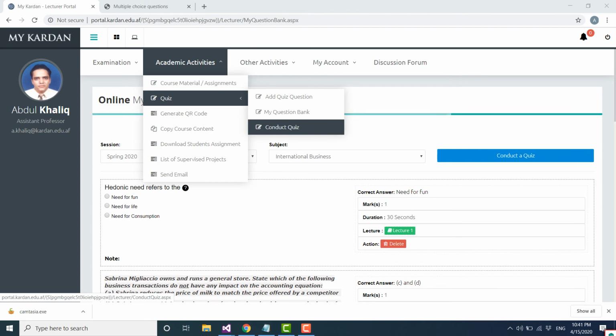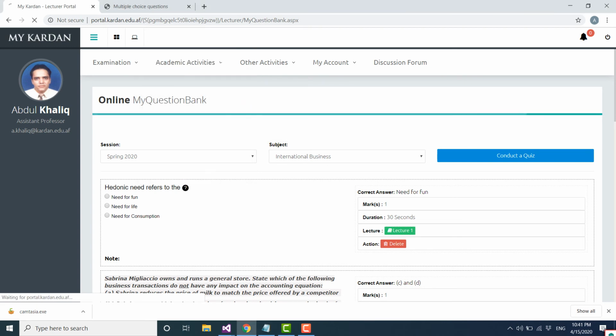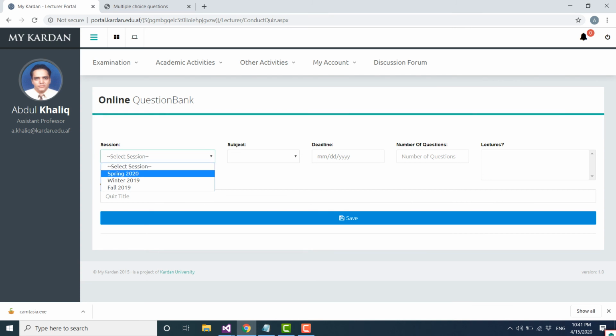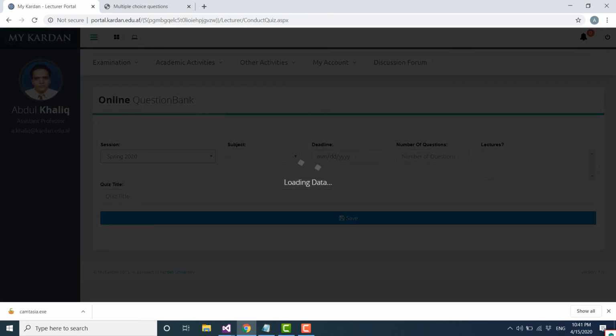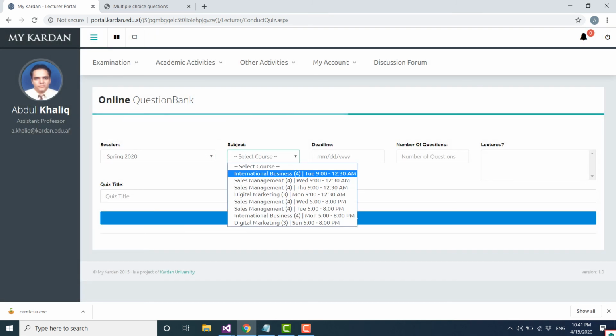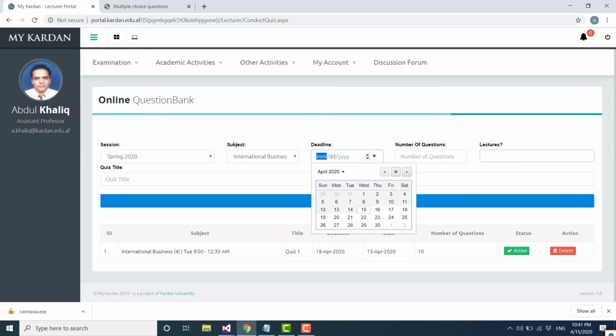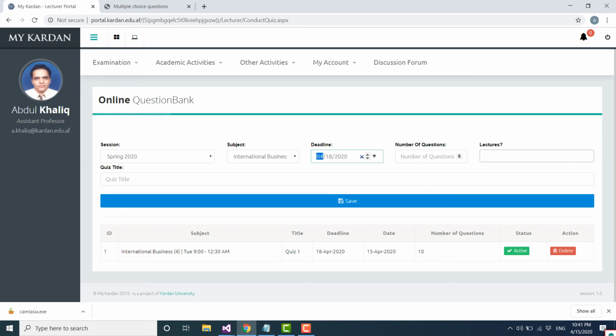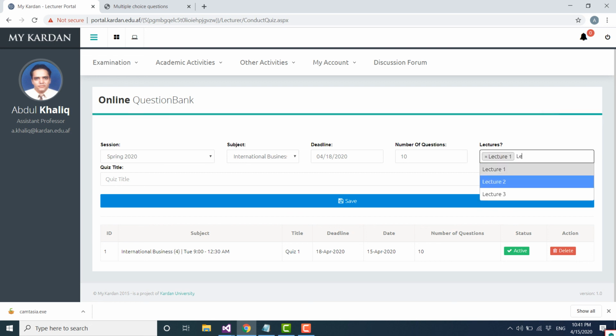Now dear professors, after that, how to conduct a quiz. So you will click conduct a quiz, then you will go to the session, then after the session you will go to the specific subject, and then you will go to the deadline. My dear professors, once you select the deadline, remember you should not give more than 2 or 3 days deadline. Then from the question bank, you will select how many questions you want to display for the student, and from which lecture you want to add these questions, so that it becomes easy for the student to understand from which lectures it will come.